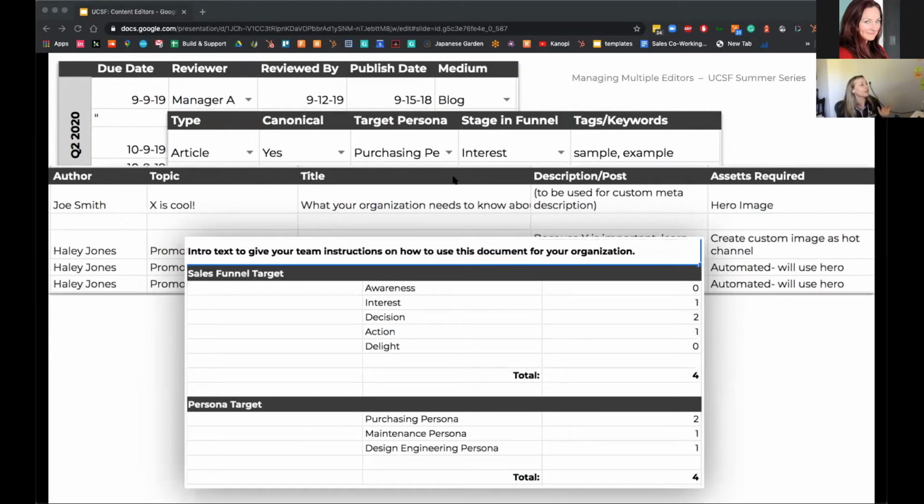But generally, you're looking at who the author is, what the topic is, what the title is, what the description is, what the assets required are, what the type is, what the persona is, which stage it is. Because there are all different types of content. There's your awareness content, which is when they're just learning about you, versus the consideration content, when they're deciding whether they're going to actually engage with you. And then you have your decision content, which is actually facilitating the final decision.